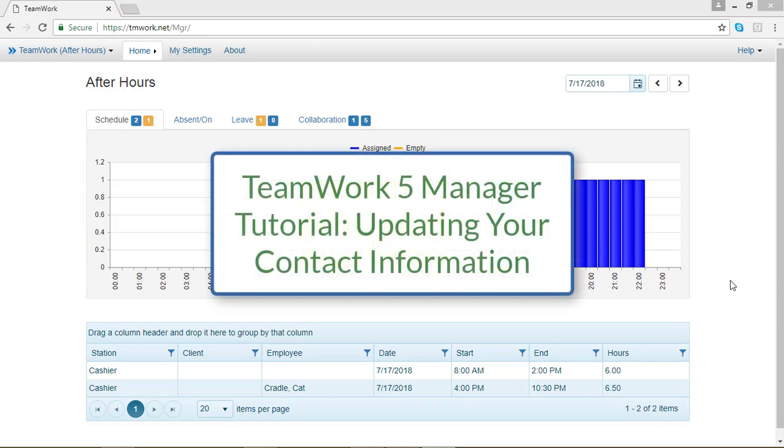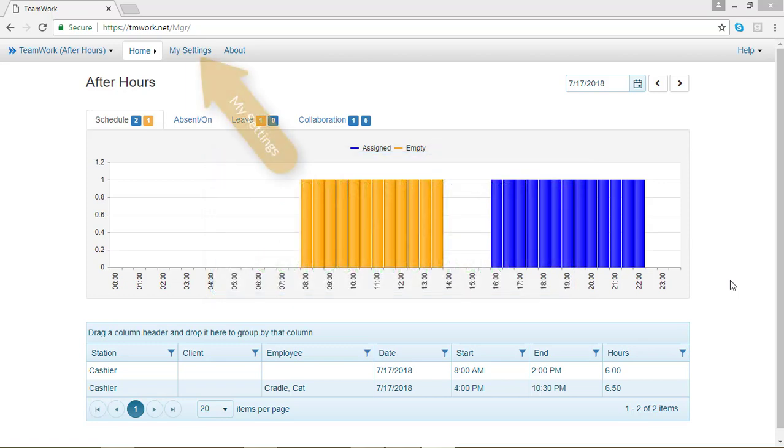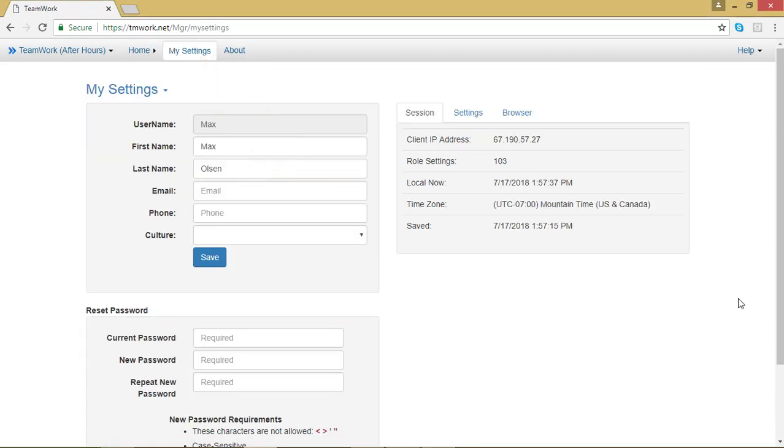In this TeamWork 5 Manager tutorial, I'm going to show you how to update your contact information. To do that, go to your top menu bar and click on My Settings. Once you arrive at your settings, take a look at that first box.